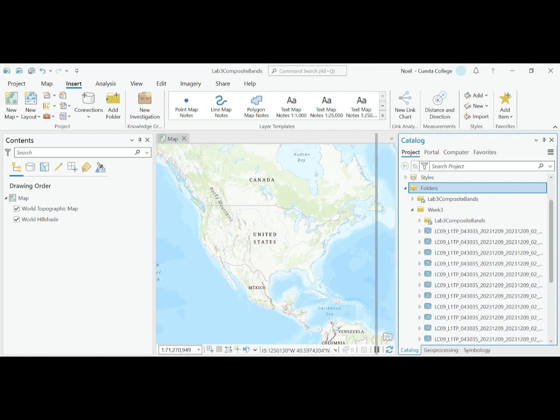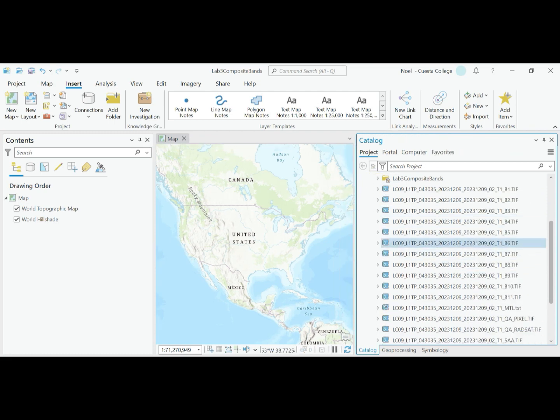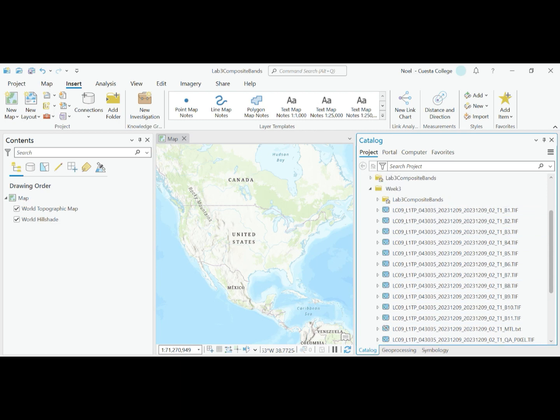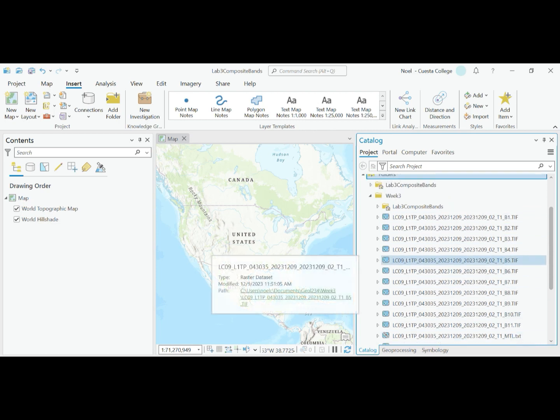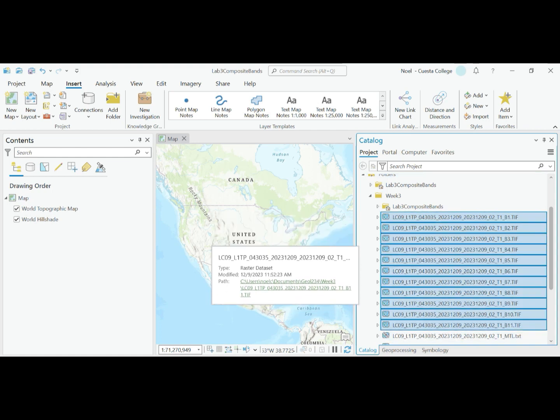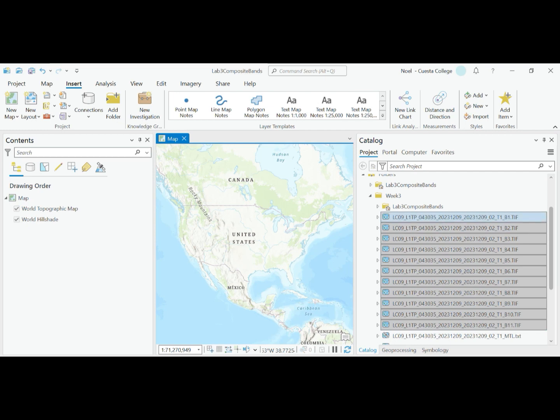Okay, so I have the 11 bands at the top here of data that we're going to use in today's lab. I'm going to add all of them to the map. To do that, I clicked on the top, you hold down Shift, and then you click the bottom file, and that'll select all the files from where you clicked at the beginning to where you clicked at the end. And this could take a while. These are large files, raster data sets that I'm adding to the map.